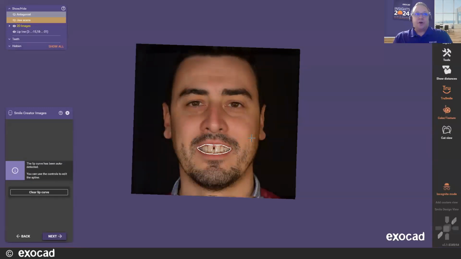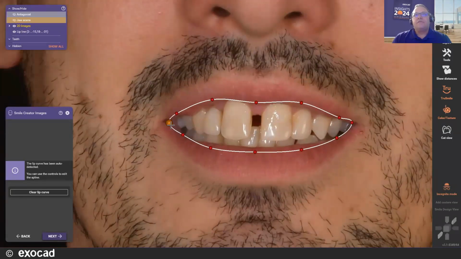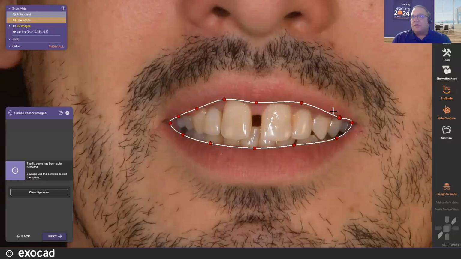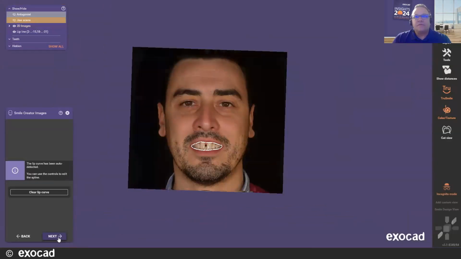This will bring us to the automatic lip curve detection. Within here, you can fine tune that selection. You can add points by left clicking and dragging. We just want to make sure that the opening of the mouth is within the perimeter of the selection. So just quick clicks, left click and drag to get those in position.